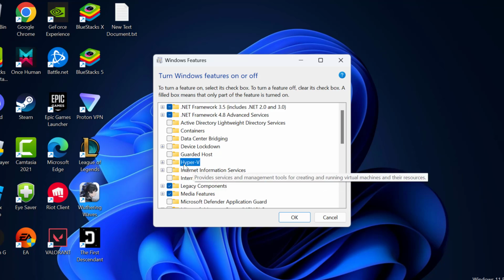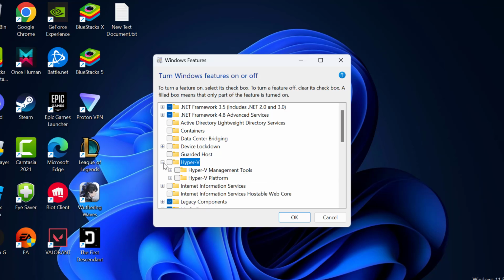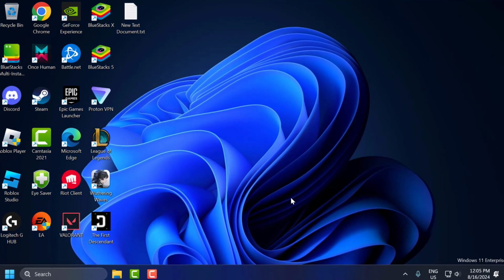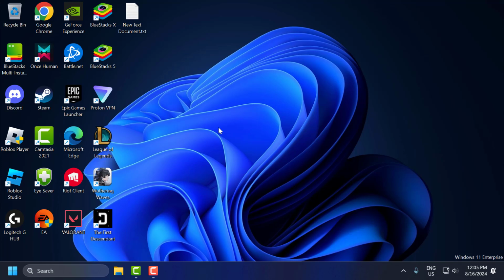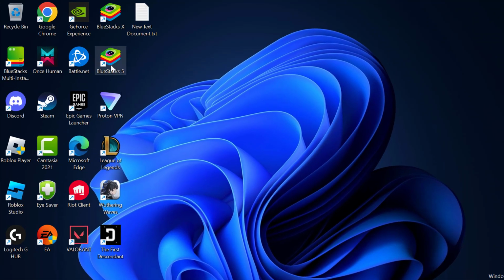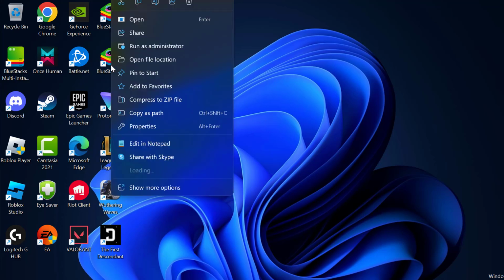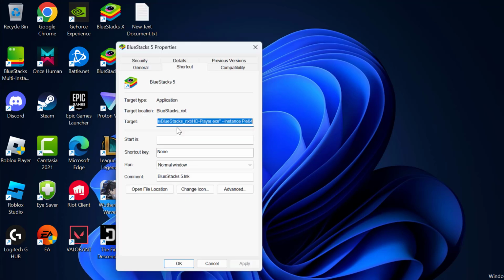In here, you just need to uncheck the Hyper-V over here. After unchecking all the sub-containers of Hyper-V, Hyper-V Management Tools and Hyper-V Platform, you just need to select OK to save changes. And after that, you just need to right click on BlueStacks 5 and select properties.